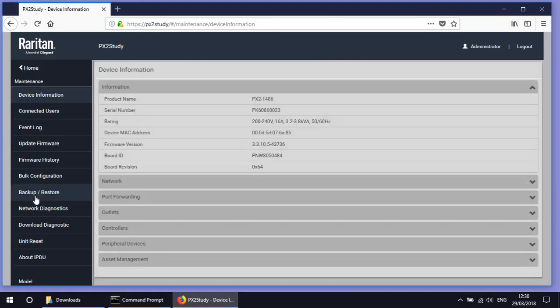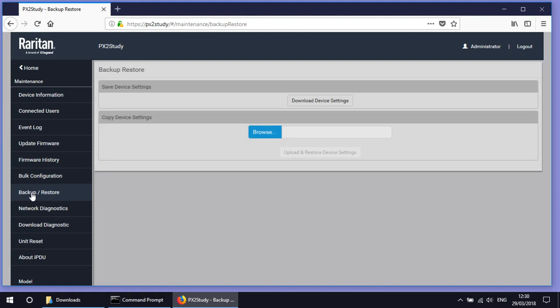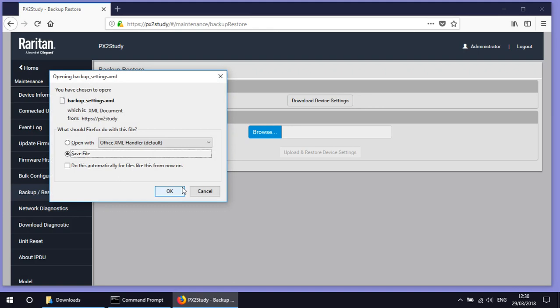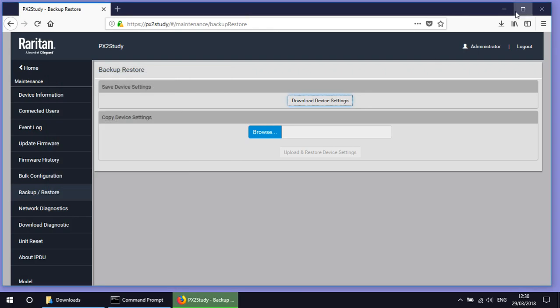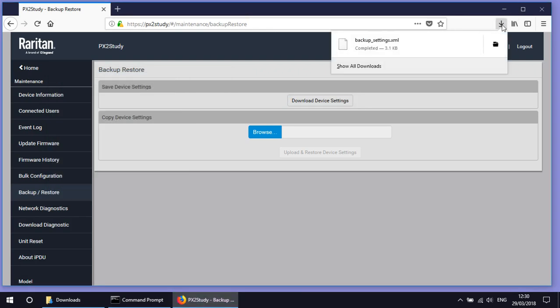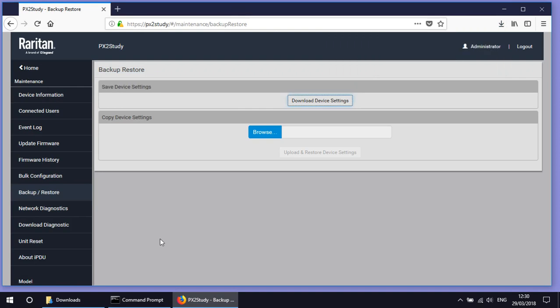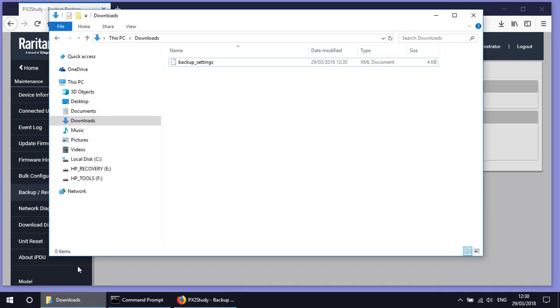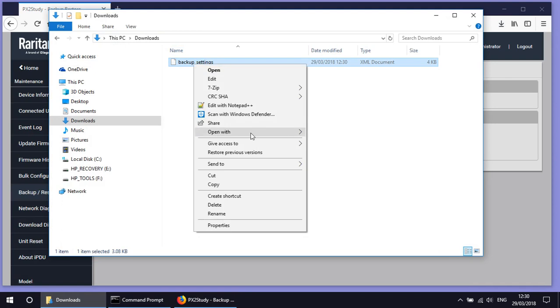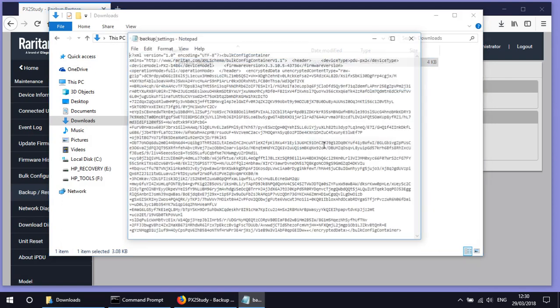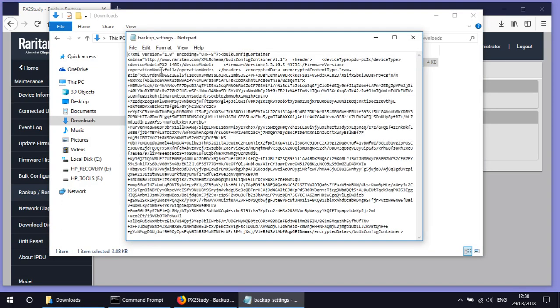Go to the maintenance tab, choose backup and restore, and then click on the download device settings. Ask for a confirmation and click on OK. We can then see the download running there, and if I click on the status, the download is already completed. If I look in my downloads folder, we've got backup settings, and if we open this up with Notepad, there we can see the actual backup.